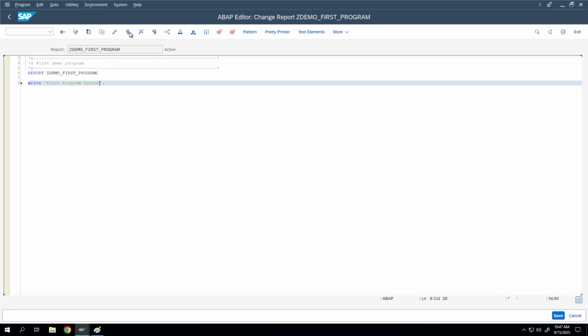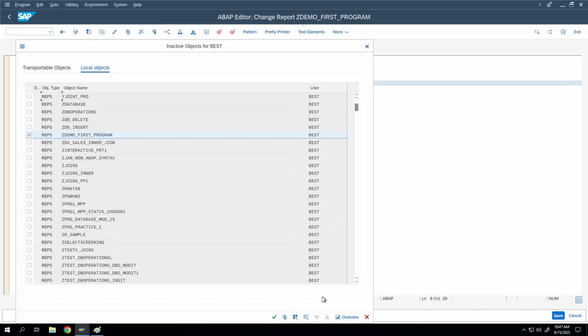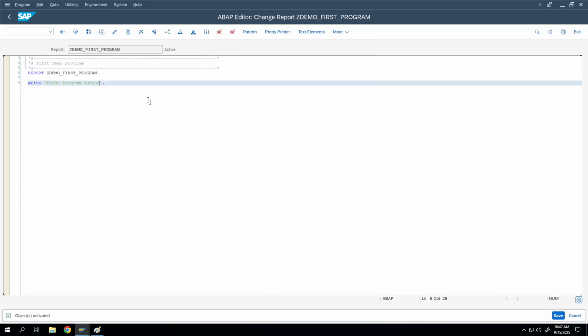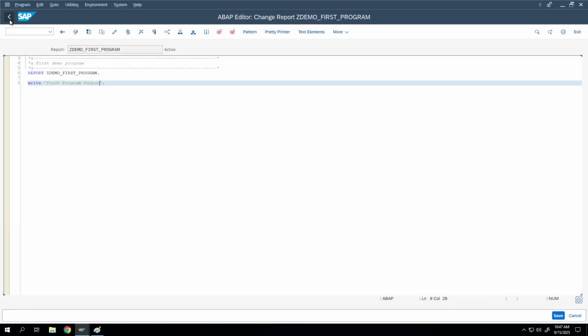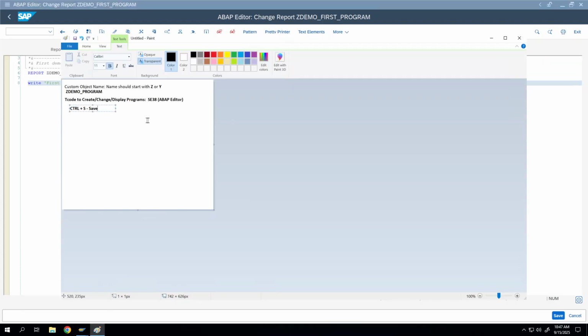I did some changes, again same process. Save it, Control S, check the program and activate the program. Whenever you do changes to the program, you need to make sure it is active. Check and activate. Okay, execute. It displays the new output, first program output. You need to press F8 or this direct processing. Okay, is everyone clear?